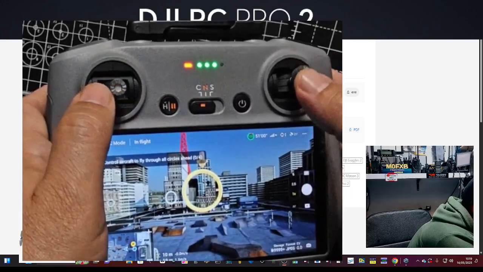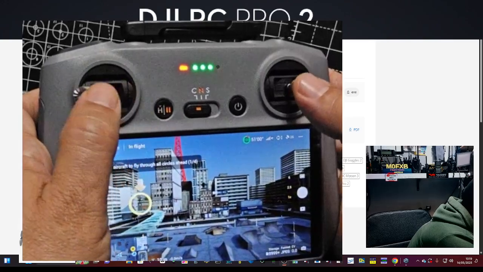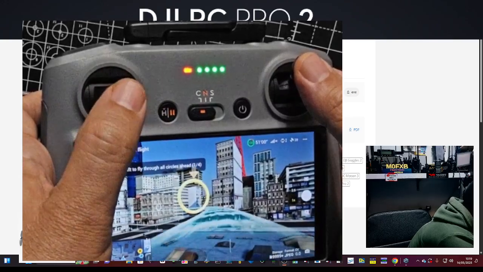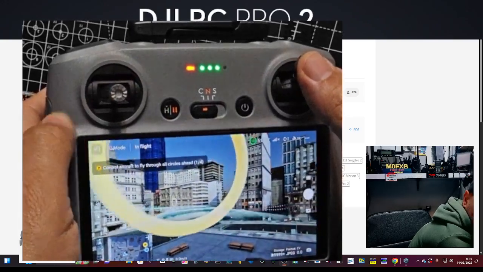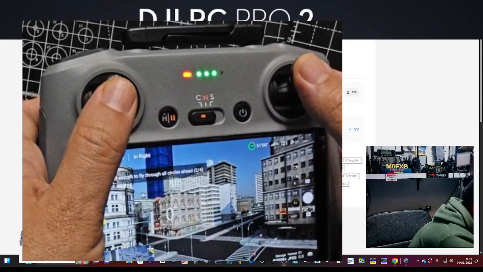All right, you can't actually see the aircraft at the moment. But yeah, okay. Well, I need to practice, but looking forward to circles.